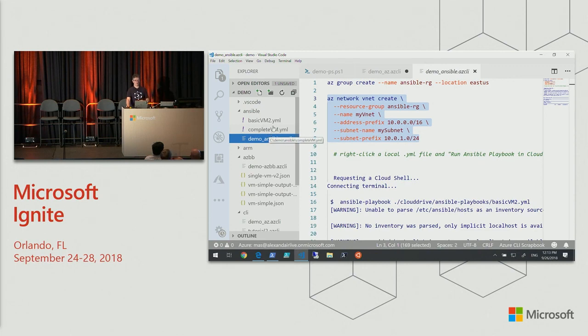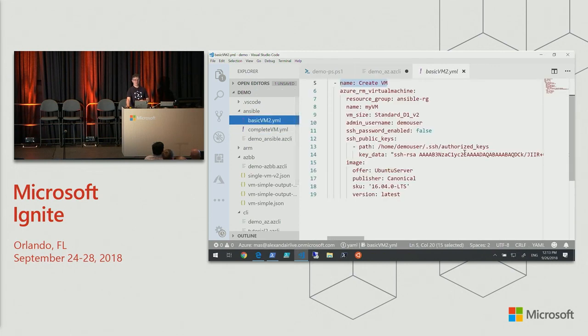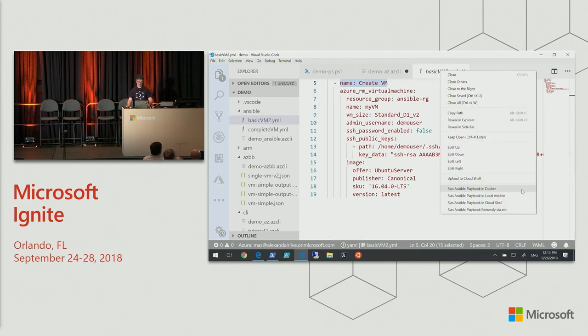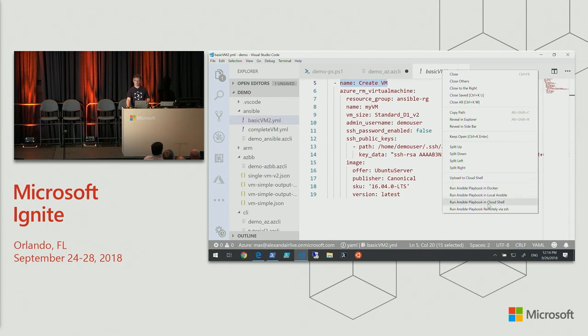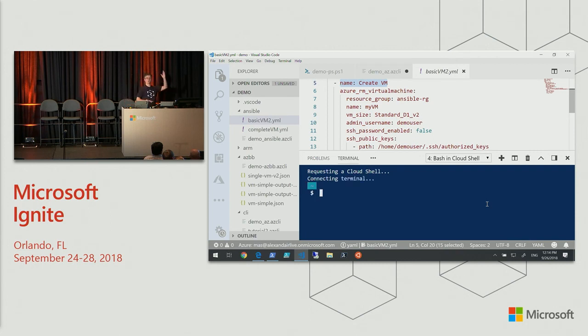One of the things that I really like about the Ansible extension in Visual Studio Code is that if you have a YAML file that contains the task open in Visual Studio Code, when you right-click on it, you get nice options. You can run a playbook in a Docker container, which will pull the container and then run it inside of it. You can run it with a local Ansible. You can send the whole file to Cloud Shell and run it there, which is already pre-configured for you, or you can run it remotely over SSH. For us, the best way is to run this playbook in Cloud Shell.